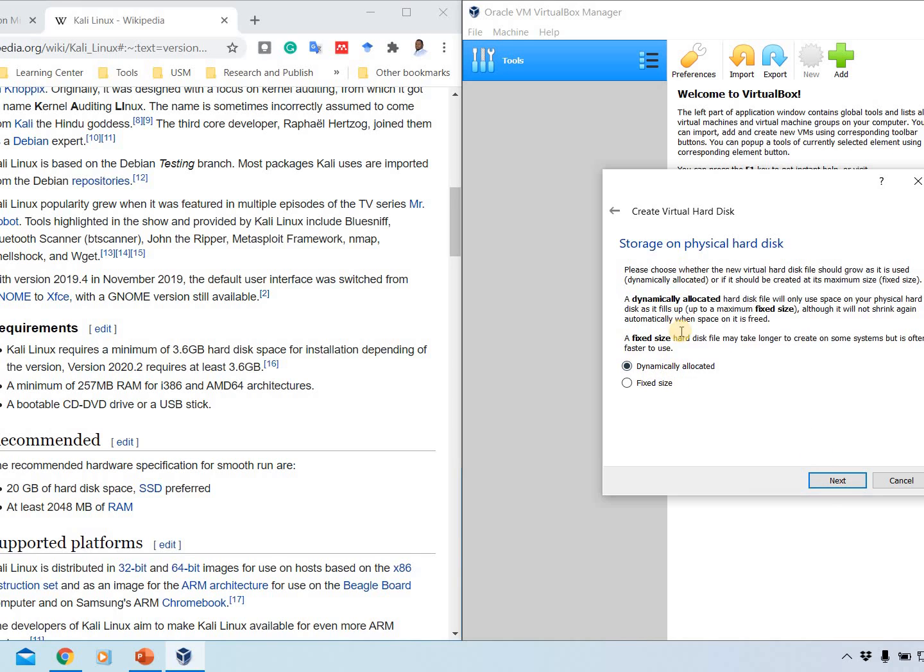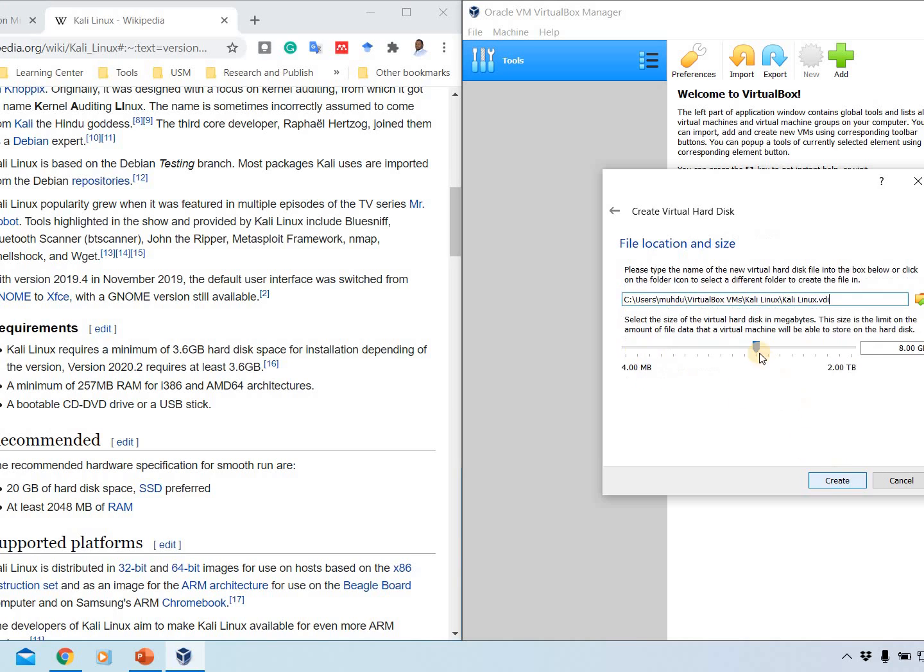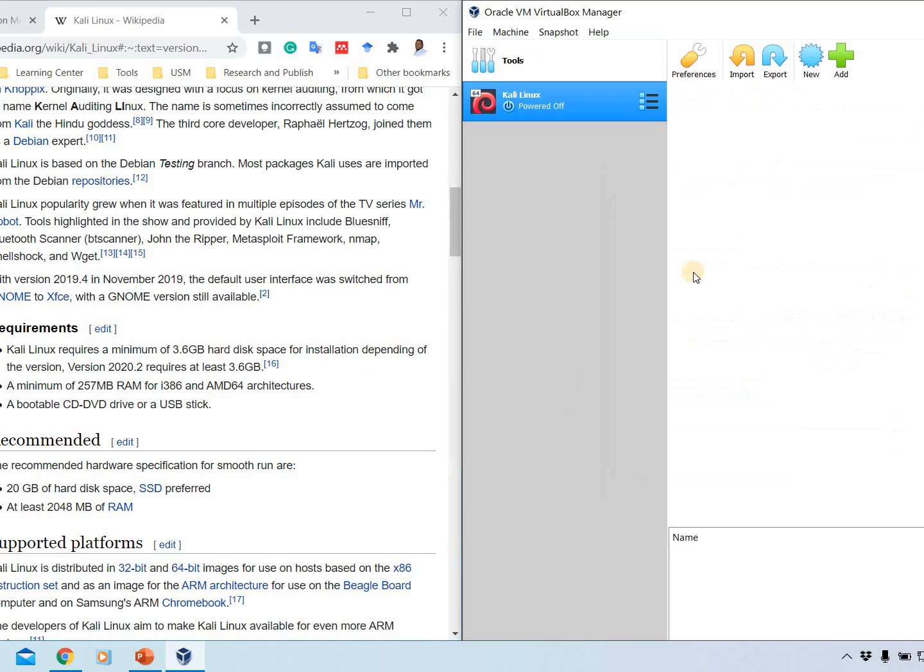So I have to choose how I want the storage to be allocated. Is it dynamic allocation or fixed allocation? It's always good to go for dynamic, because you can always go back and add or reduce the size of the hard drive. But for fixed, it will be very difficult to do that. So I will click on next, and given 8 GB is not bad, I can even get up to, let's say, 10 GB, since we have just 3.6 GB hard disk space. So I will just click on create.